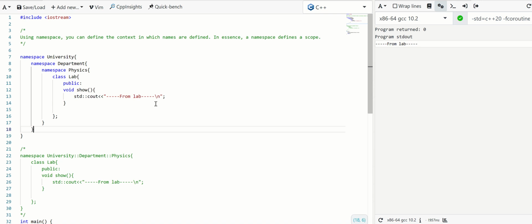In today's video, I would like to explain about improvement in nested namespace definition as part of the C++17 standard. It's a small improvement, but I think it's a really helpful feature for C++ users.